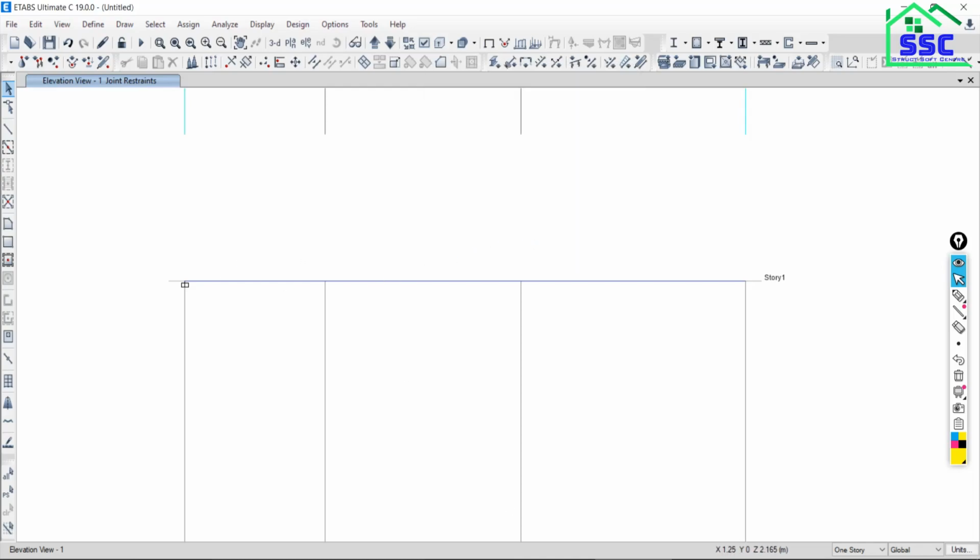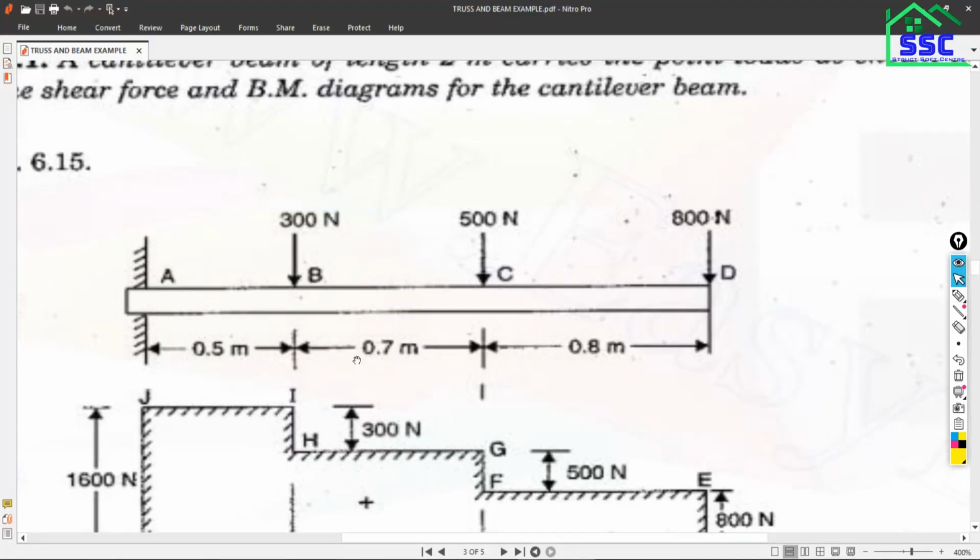Now here we have to assign the load. 300 Newton. In kilonewton, how much will it become? 0.3, exactly.